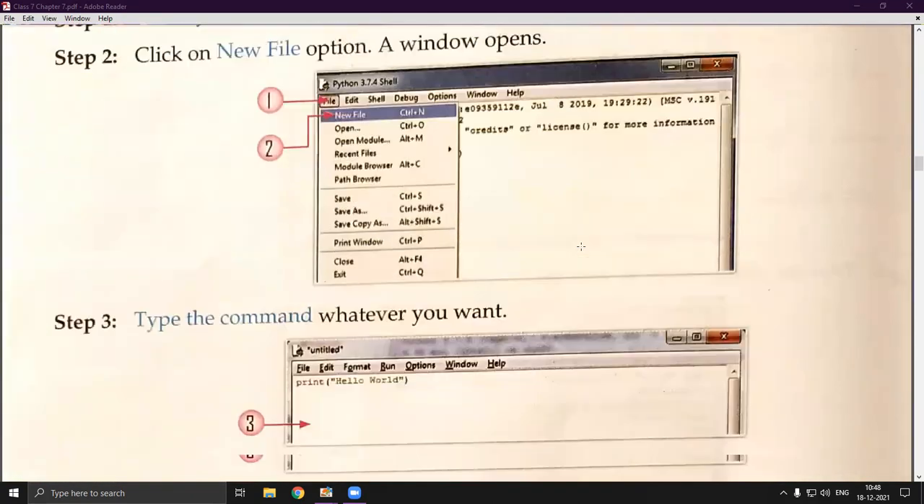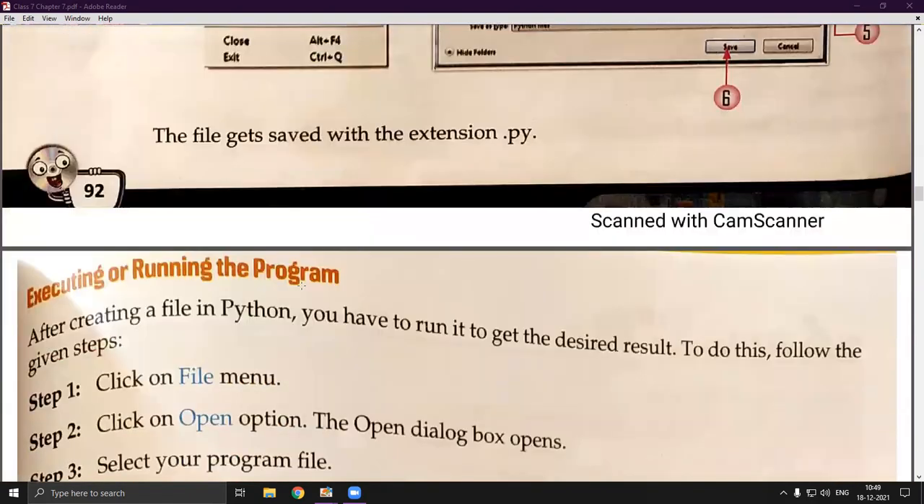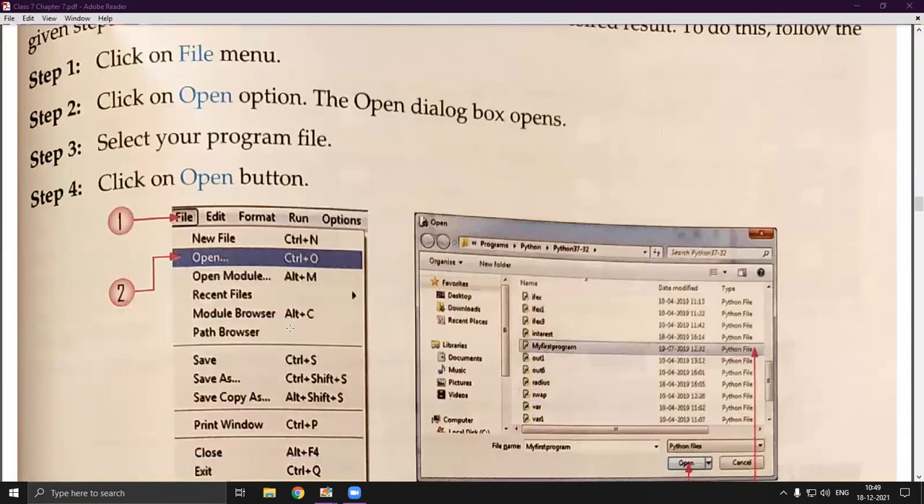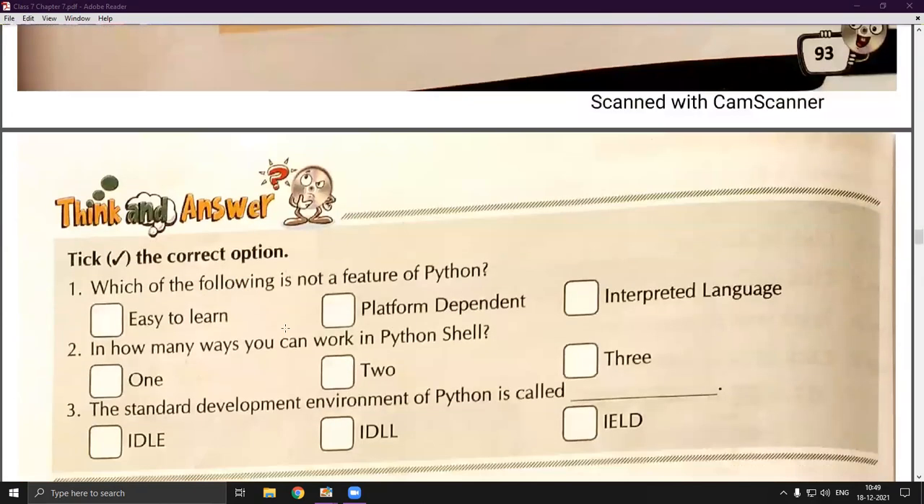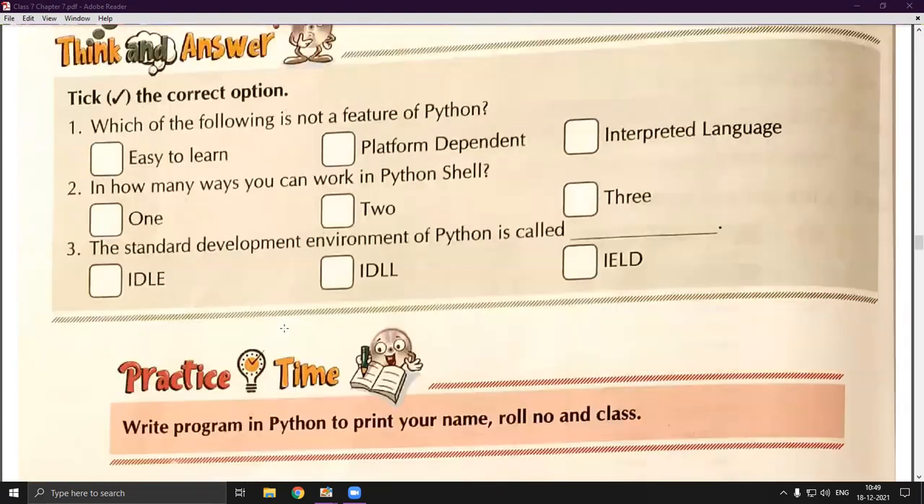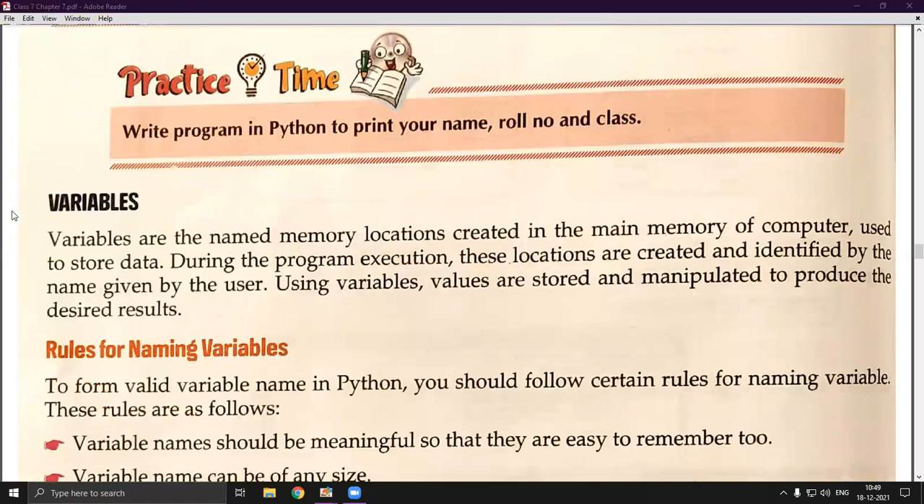So now we will understand the next topic, which is the detailing of script mode. Detailing of script mode means that now we will understand script mode in a much more detailed and convenient manner. Okay, so let's start. I told you about creating and writing a program. So now we are going to jump to page number 94, and today's topic is variables.